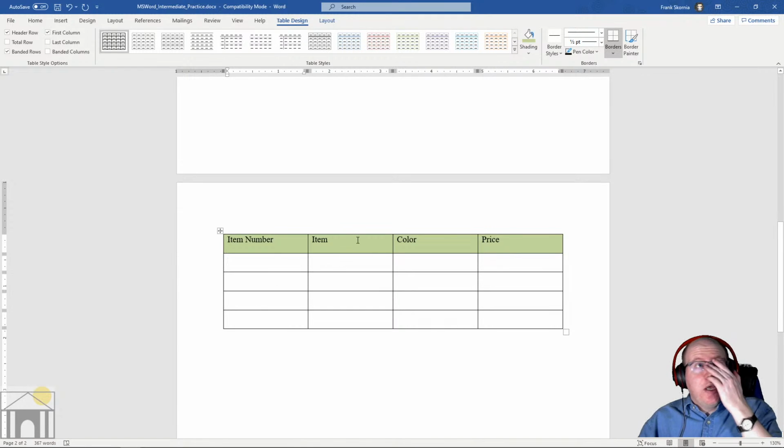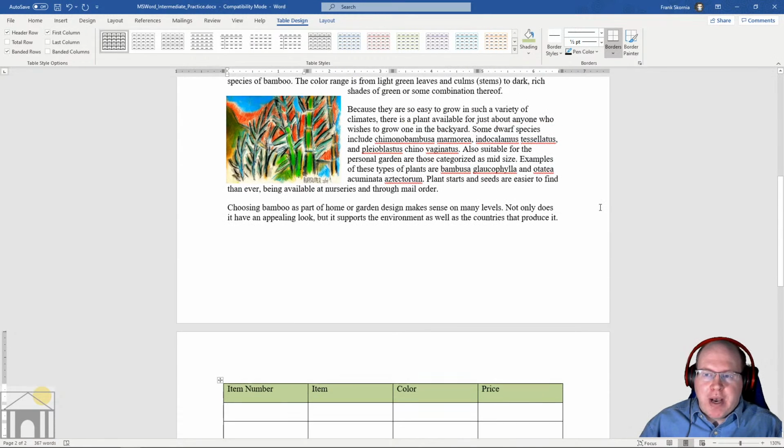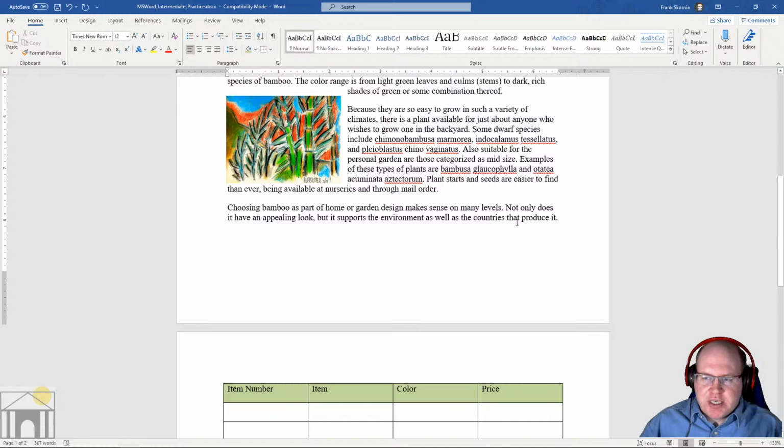I'm going to give you about 5 minutes. Go into your Word document. Go down to the very bottom, after it says produce it, hit enter 3 or 4 times just to move the cursor down the page a bit.